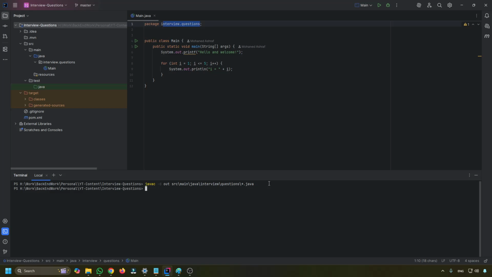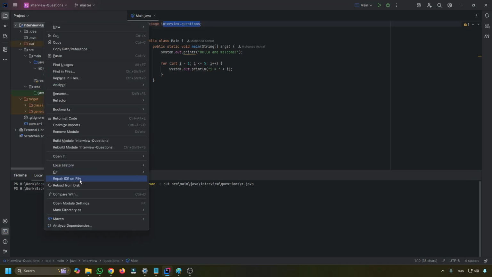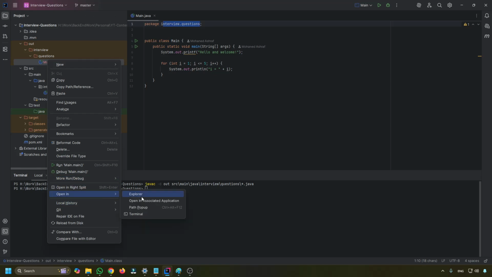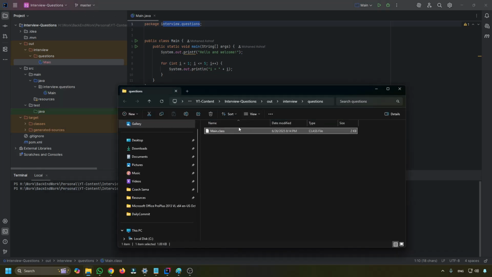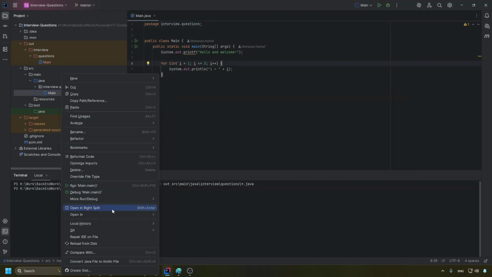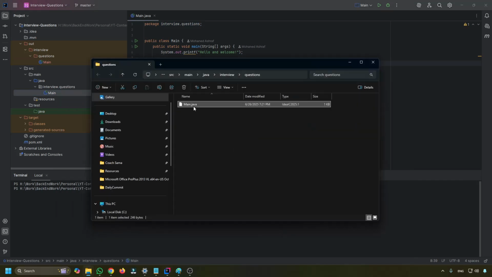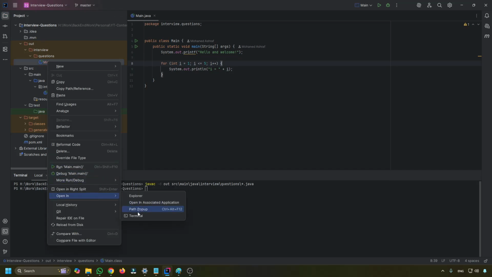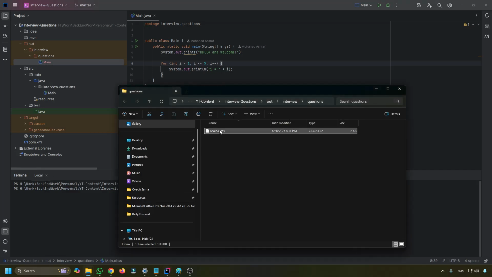But since we're going to have one file, if we just reload this from the disk, we have this main. And if we open it in the Explorer right now, we will find that it ends with main.class, which is not .java. So we have now converted the Java class. If we open it in the Explorer, we will find that it ends with .java. This is a high-level language. We have converted it to become bytecode of .class.